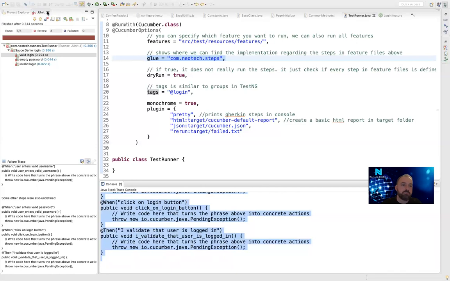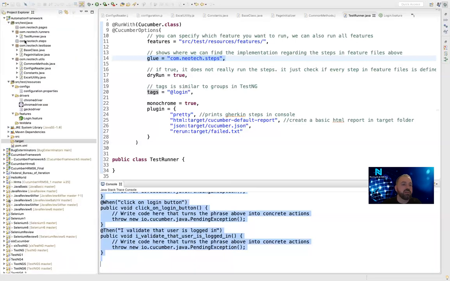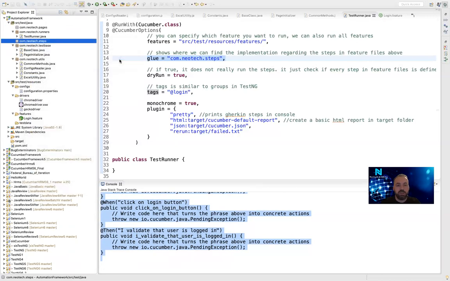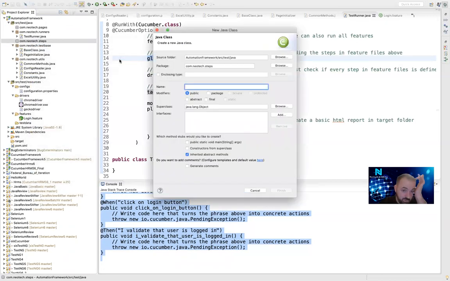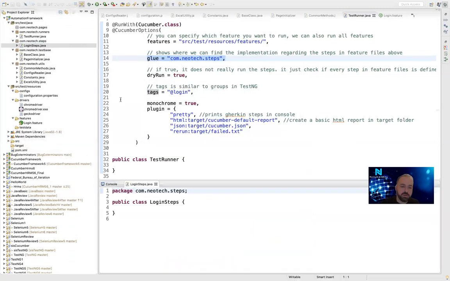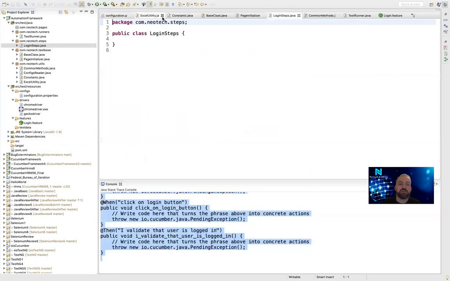Okay, so let me close this one, and under steps, I'm going to create a new class, and here we're going to create this file, which is login steps. Okay, login steps. Let me close these other classes that are too much here.